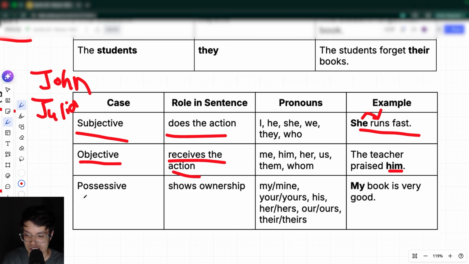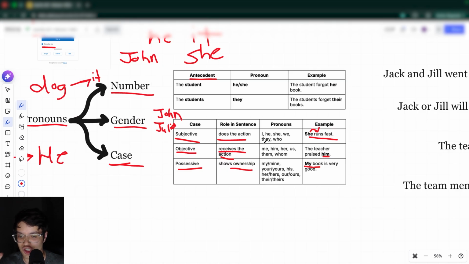Then finally, possessive. I have a whole other video about specifically possession, but this can also work for pronouns. So if something owns something else, like if I own an object, if I own a mouse, if I own a keyboard, if I own a computer, that would require a possessive pronoun. So my, mine, your, yours, his, her, hers, our, ours, their, theirs. My book is very good. So just my book.